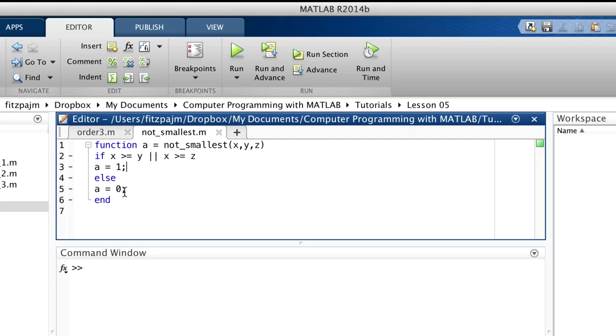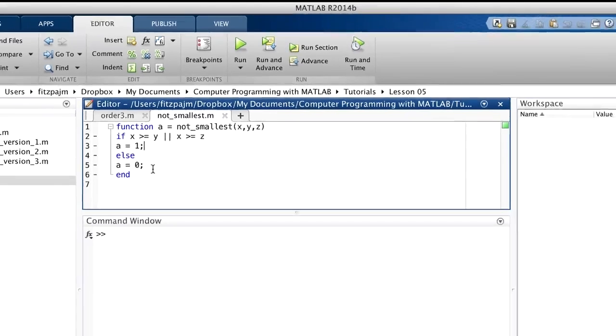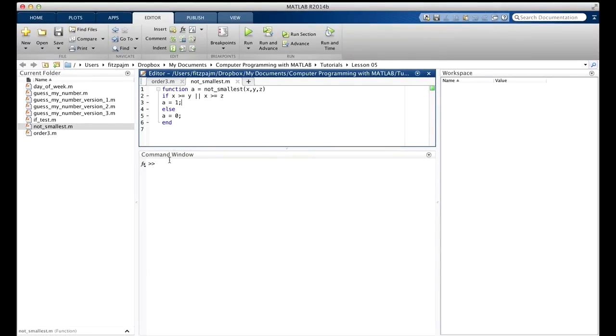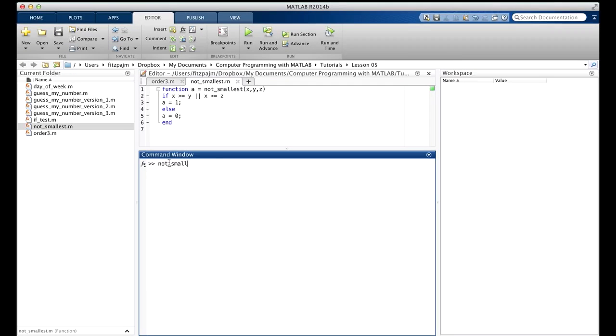Otherwise, we skip to the else branch. A is assigned the value 0, and the function returns 0. Well, let's try our functions. We'll do the last one first. Well, that makes sense. 3 is not smaller than 2 and 1. And that makes sense because -1 is smaller than 2 and 1.